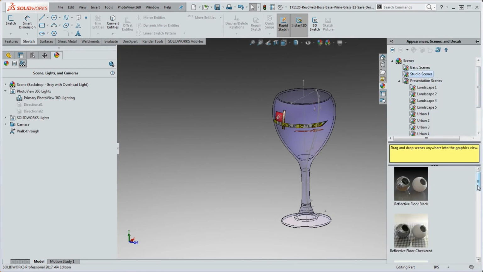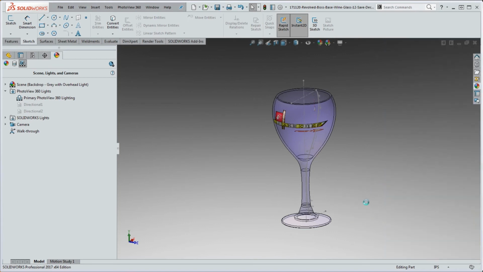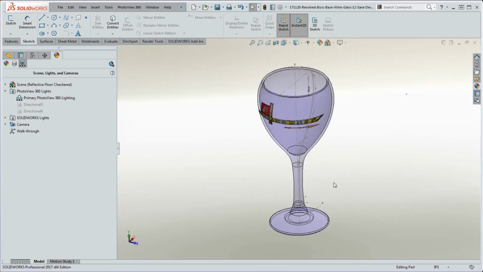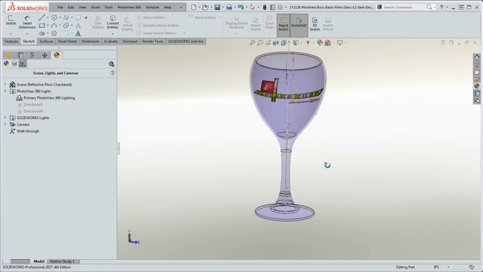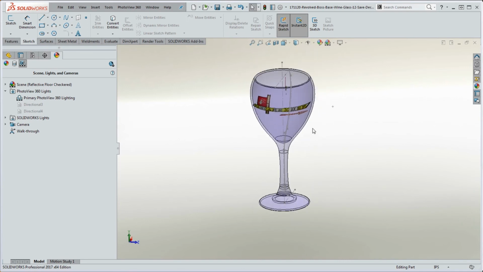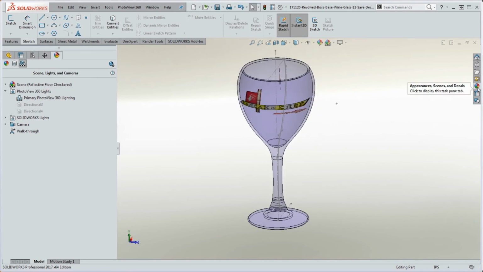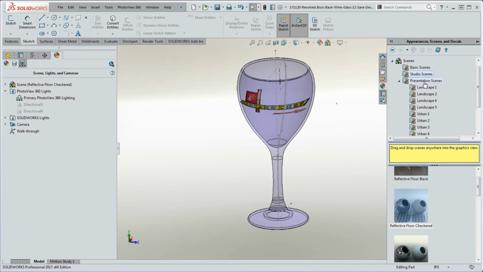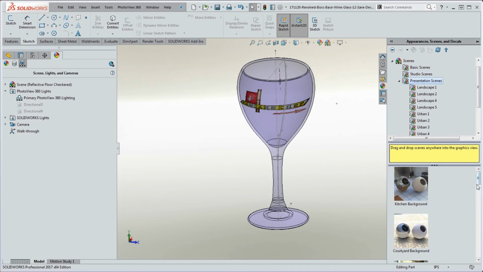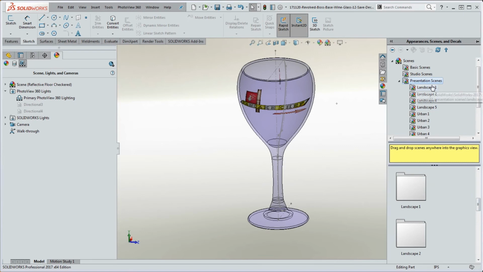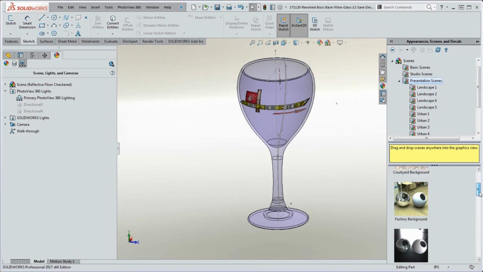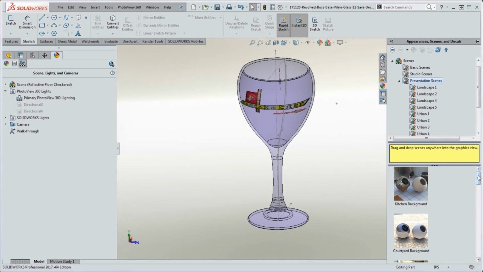We have studio scenes, which have different backgrounds to them. We can give it a checkered background over here. So if we were to render this, it would have a little bit of that checkered background too. We could actually turn on and off lights to enhance that. Then there's presentation scenes. They put a lot more stuff into this. So here are some presentation scenes right off the bat. And these are all the folders associated with it too, like landscape 1, 2, 3, and 4, and 5, and so on and so forth. Looks like 3 is missing there.